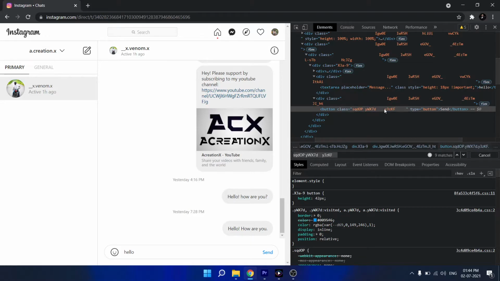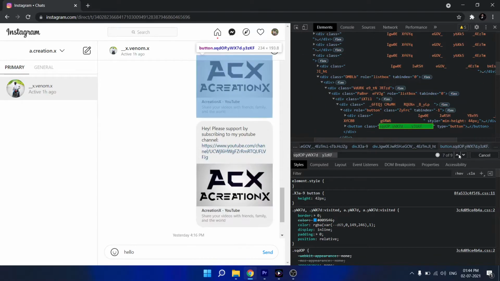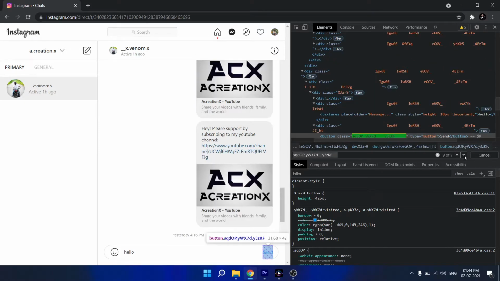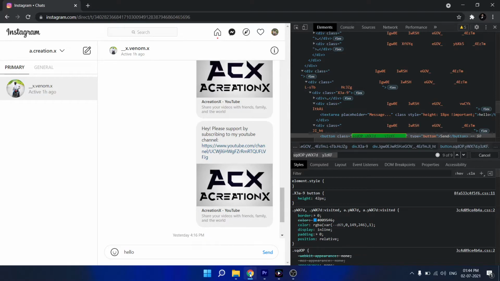So we have to use the following class, but we can see that there are many buttons with the similar class name. There are 9 buttons. So the last is the send button.